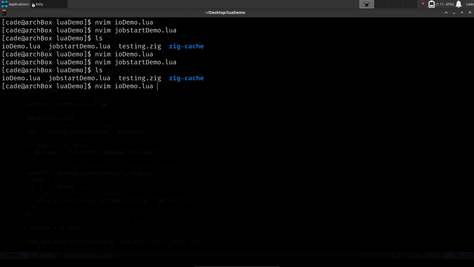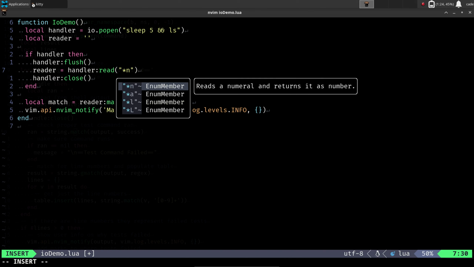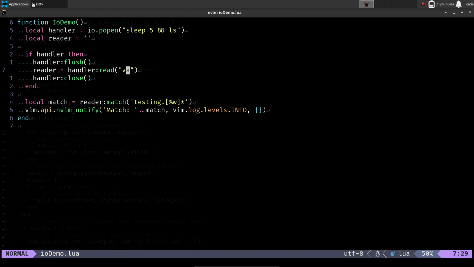So going into io demo first, we have a handler. We use popen, which I think is pretty open, but I'm not 100% sure. We have a reader, which we just pass the output into. And we have this if statement just as a null check, and just to show it goes here, we can get the numbers, the whole file, the line without the end, or the line with the end. But for this purpose, we want the whole file.